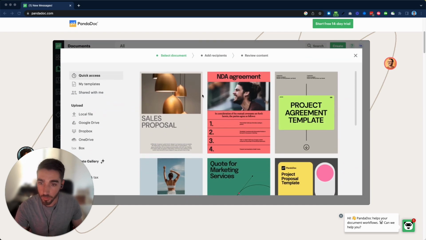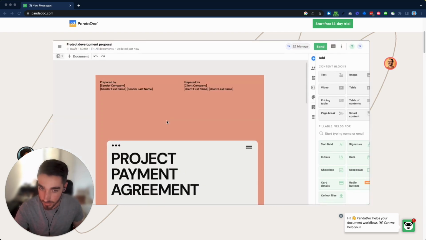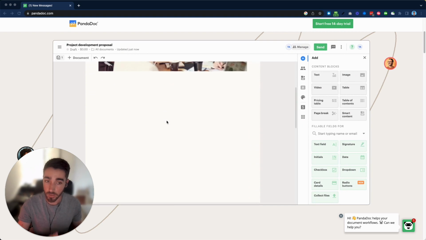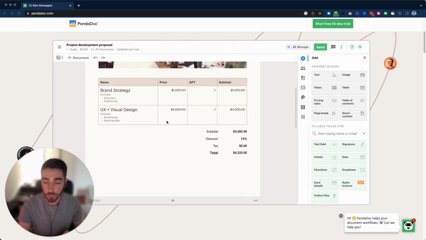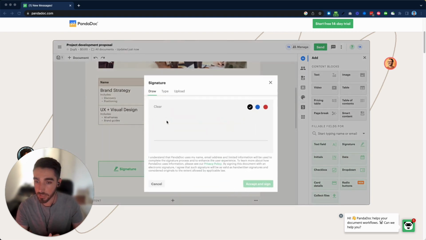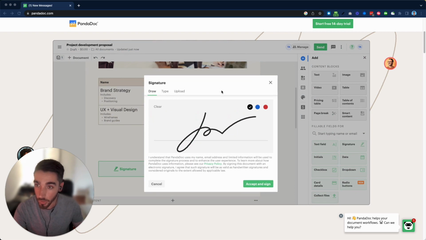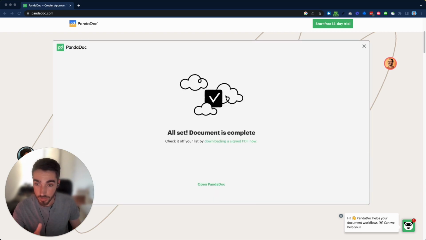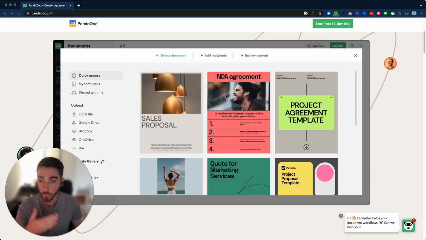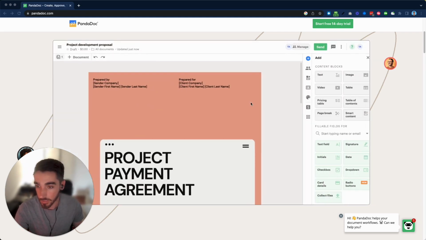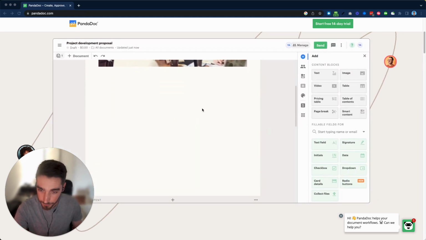So they're showing from beginning to end how they select the templates, how they add their own variables, how they add the pricing table, how they add the signature, get it signed off, done, right? So as you can see, in 10 seconds, you saw exactly how easy it is to use and how you yourself could be sending out proposals in no time, right?